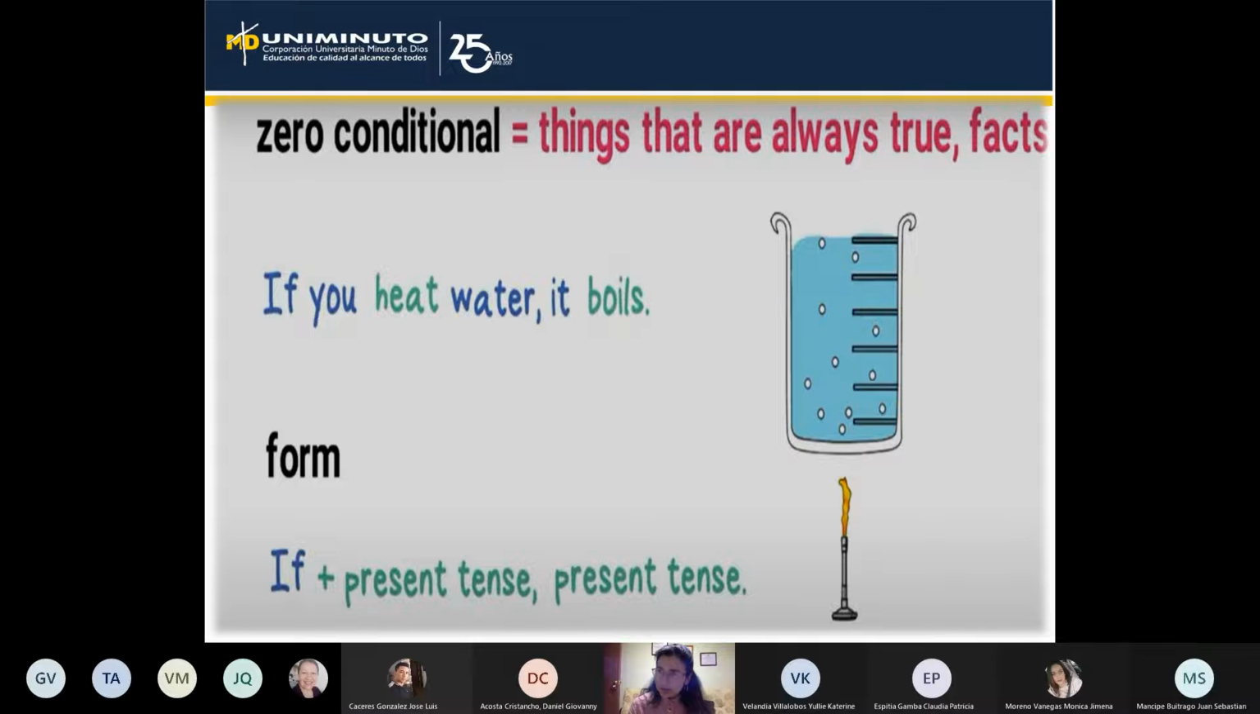¿Qué pasa si ponemos a calentar el agua? Pues empieza a hervir, ¿no? If you heat water, it boils. Here you have heat, present, and boils, present. If you add 5 plus 5, you get 10, no? 5 plus 5, 10. If you add, si usted suma, if you add 5 plus 5, you get 10. Okay? That is logical. And you use present and present tense.